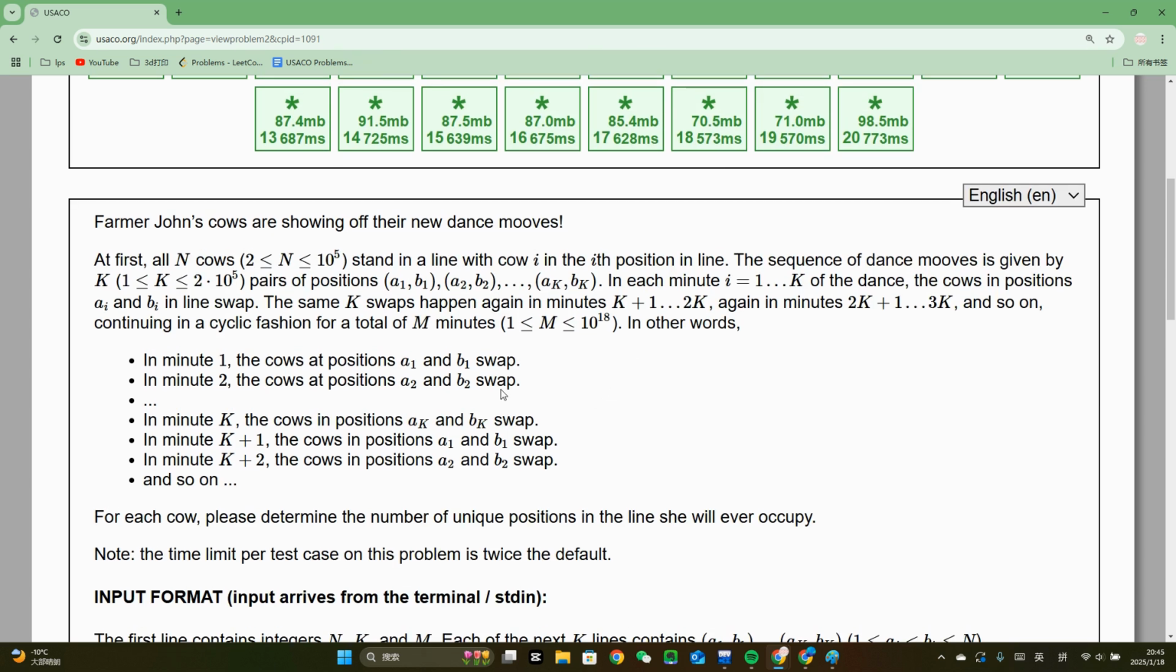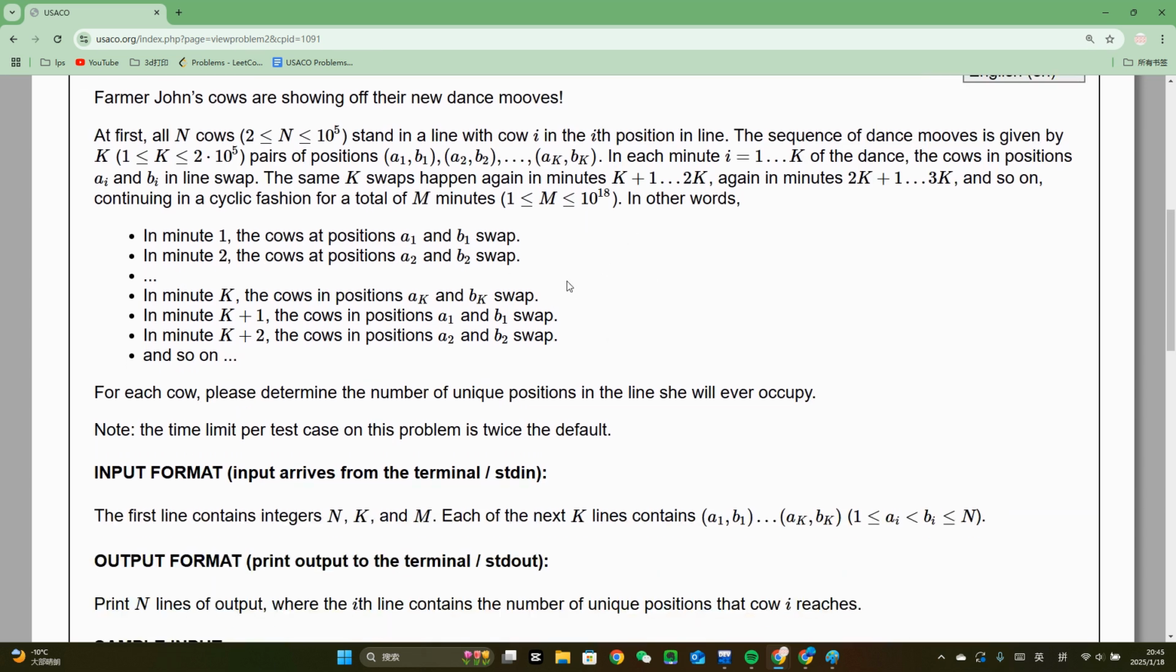Alright, so basically it's the exact same problem as silver, however there is one additional constraint of m minutes. So now instead of infinitely many minutes, in the silver version you're trying to find the number of spots that a cow will ever occupy, and now it's the number of spots that a cow will occupy in m minutes.